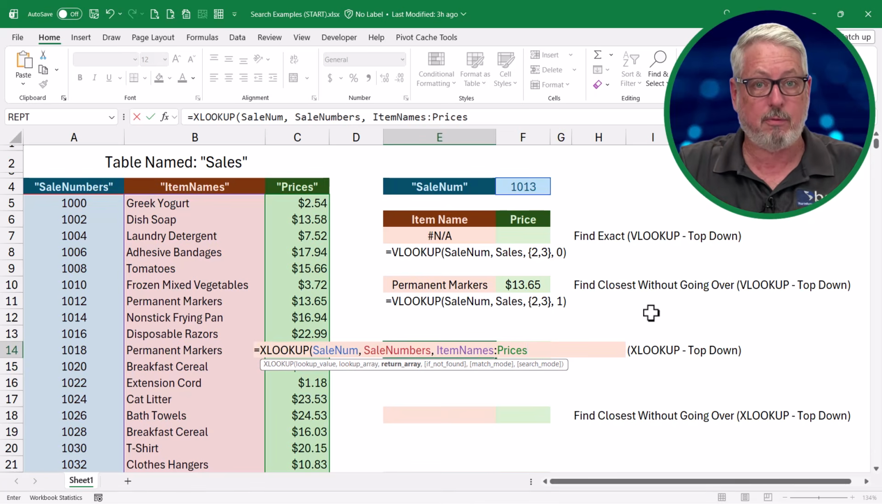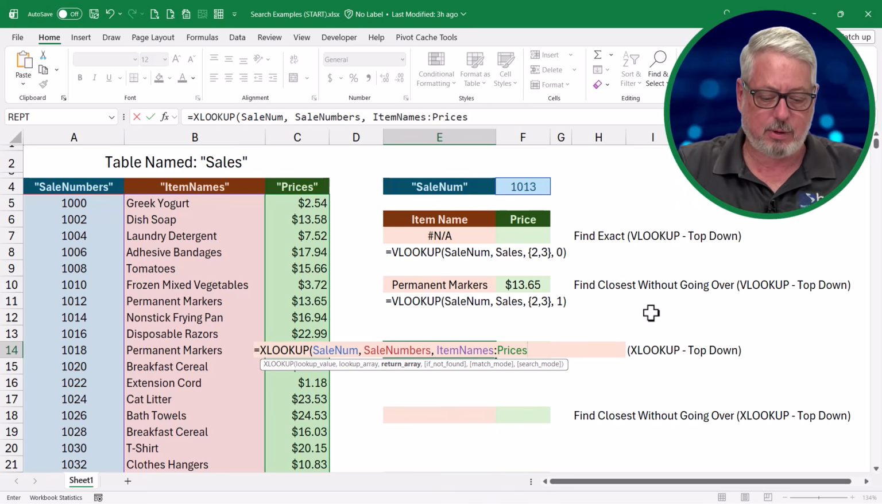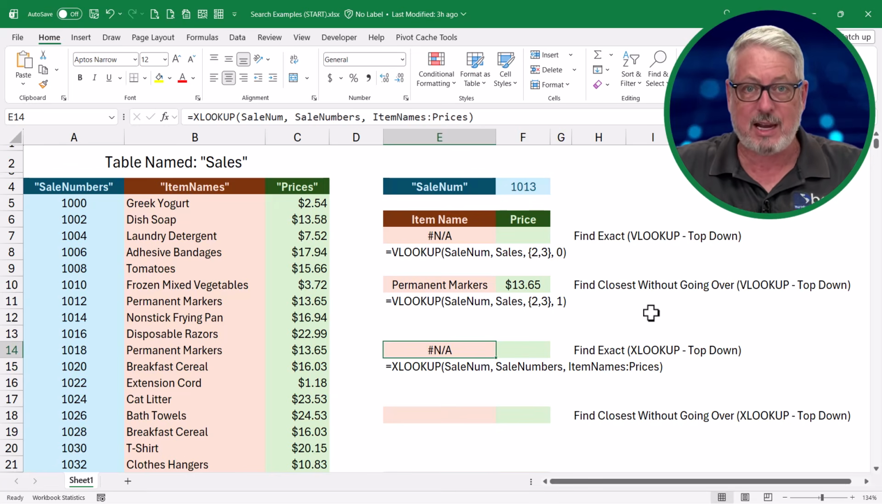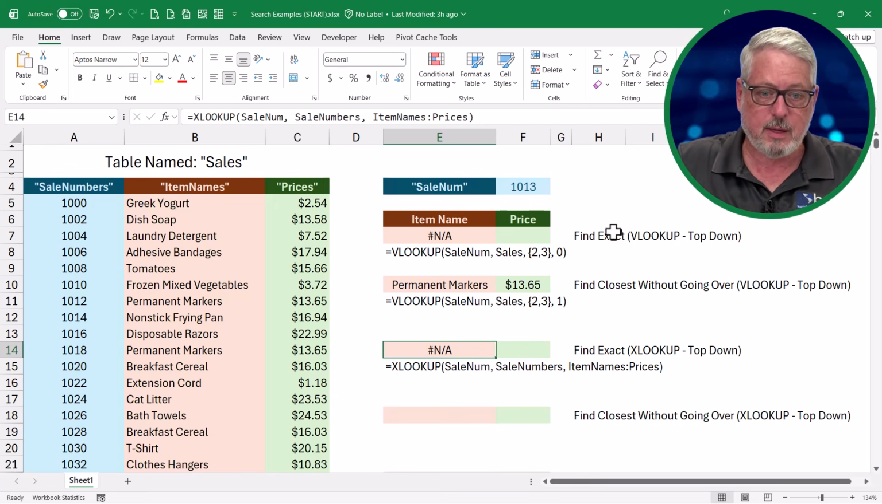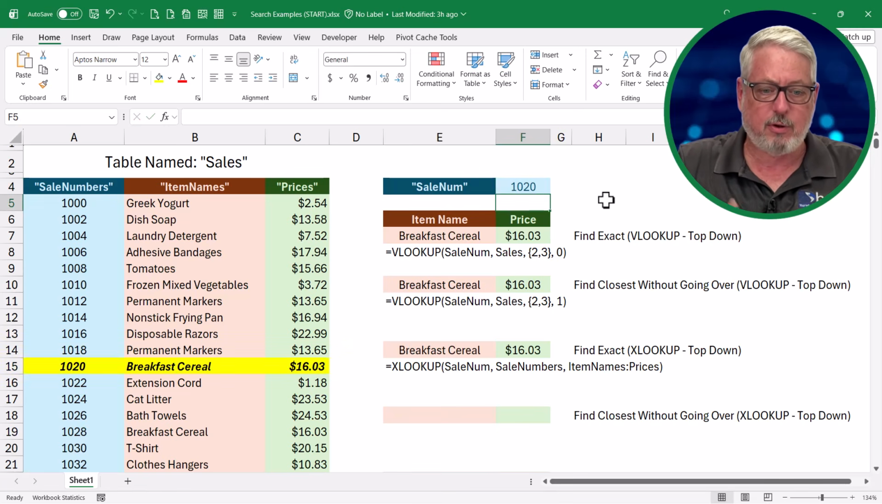Again, I can perform two searches in one. Since I'm trying to perform an exact match, which is XLOOKUP's default behavior, I can stop right here. So I'll just go ahead and hit enter. And it says I didn't find it because remember it's looking for the exact match of 1013. So if I came up here and changed this to say 1020, I would find breakfast cereal at $16.